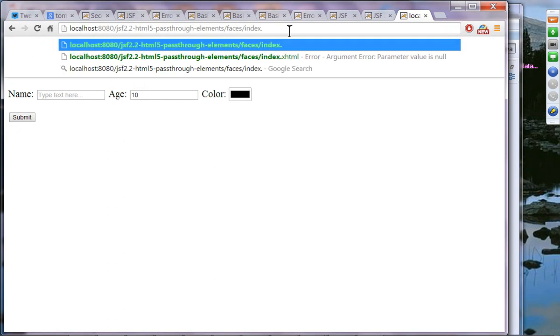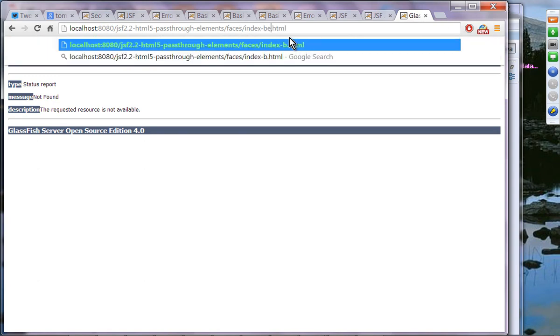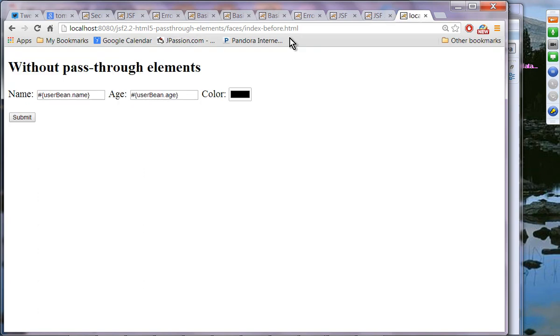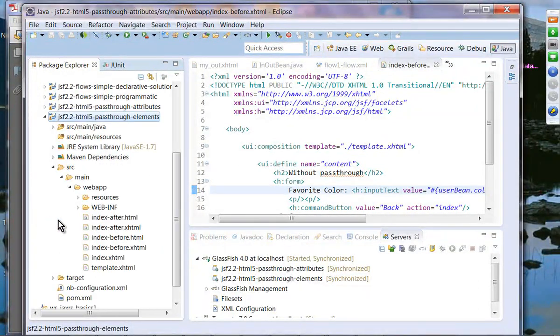So if I actually do it as HTML, then, oops, index before. Yeah, so I expect this result, because it doesn't get recognized by the JSF runtime. But if I change this as XHTML, then it still works. So that was a little bit puzzling for me. But anyway, let's take a look at the code.